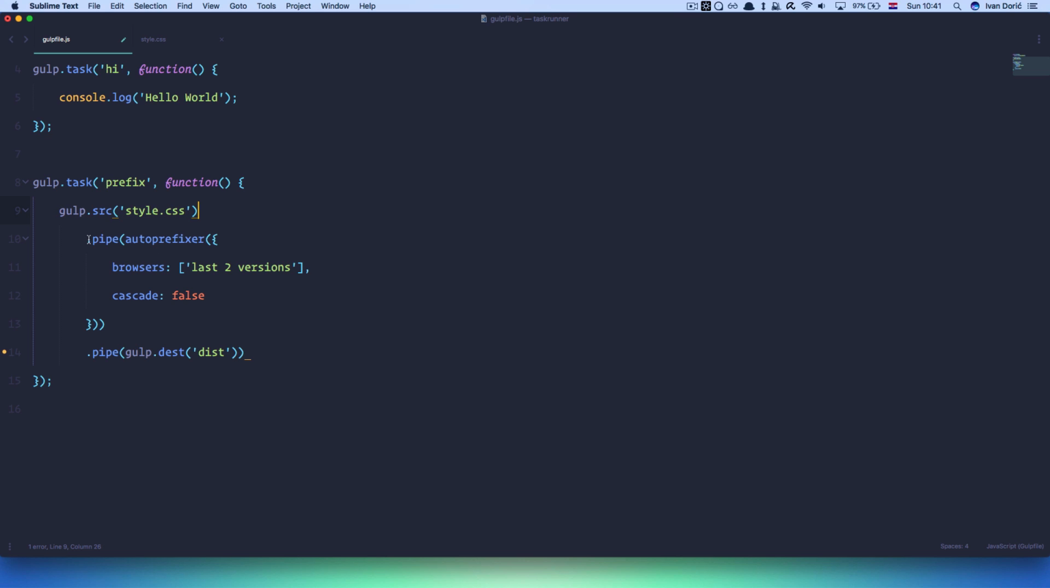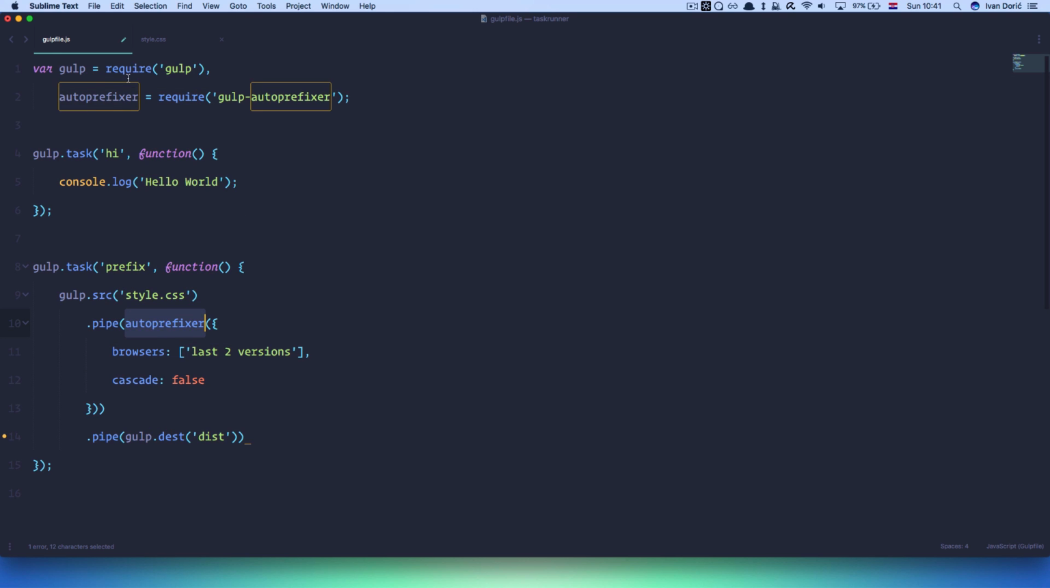Okay, next thing, we use this pipe right here. So pipe says, okay, you got this source, now let's do something else. And as you can see in this example, it says Autoprefixer. So we defined Autoprefixer right here. We auto-prefix this with Autoprefixer, but we added some options. So we say we want the last two versions of browsers, and this cascade false, I don't know what exactly that means, so I'm going to delete that.